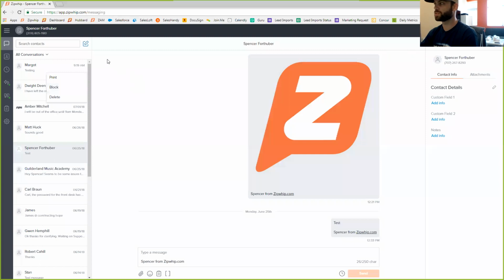So essentially, if this was a multi-user account, when we were logged in under Margot's name, it would say Spencer responded at this date and time. Under Dwight's name, it may say Gavin responded at this date and time. And it also allows each of those users to create their own custom signature. That way, when they're sending messages, at the bottom, they're able to have their individual name to further distinguish the person that they're going back and forth with.